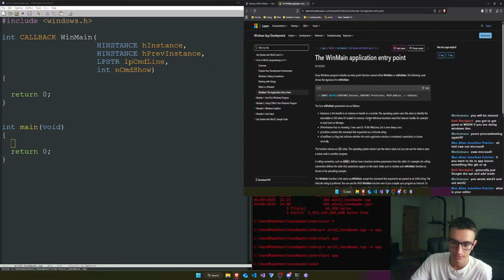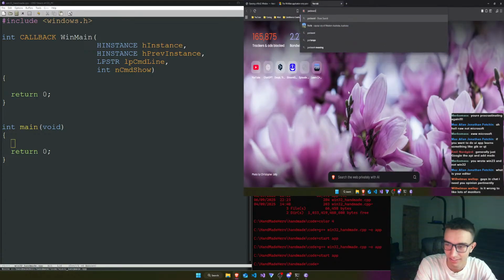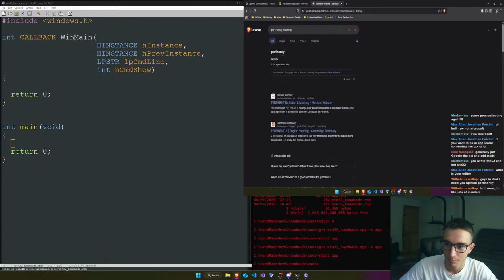Okay. Where's my editor? It's GNU Emacs. If you want to do UI apps, learn something like GTK or Qt. No. I want to do it from scratch. I want to do it using the Win32 API. I don't want to use a third-party library. What? Pertinently? Did you make up a new word? Pertinent way.